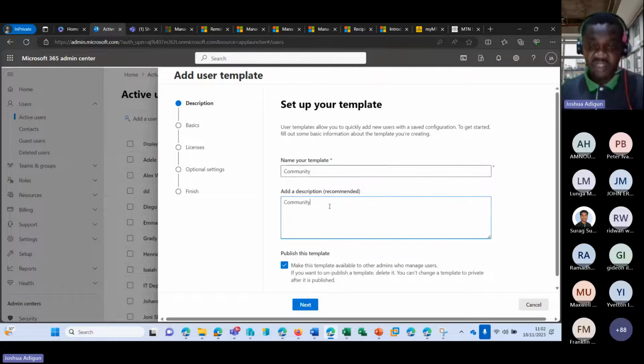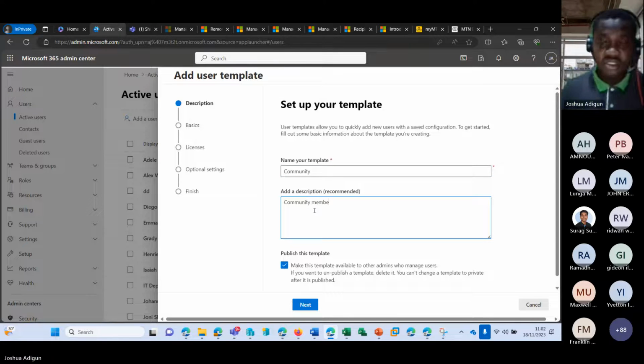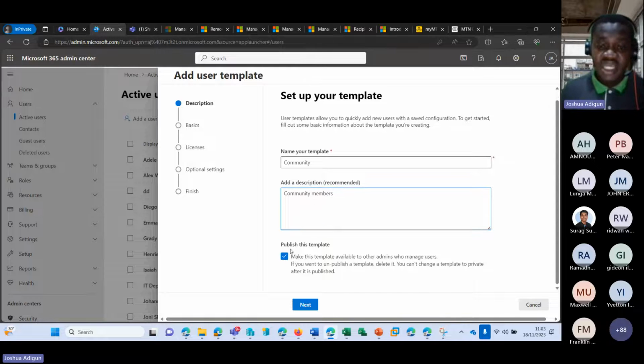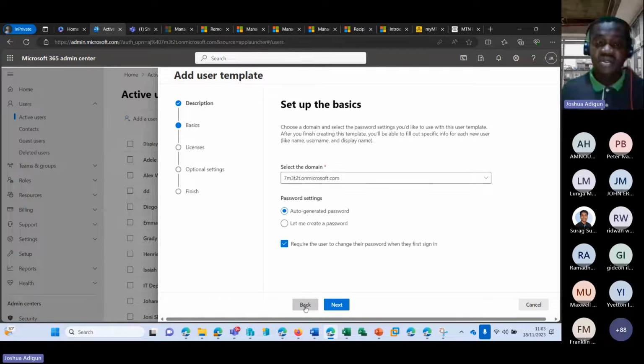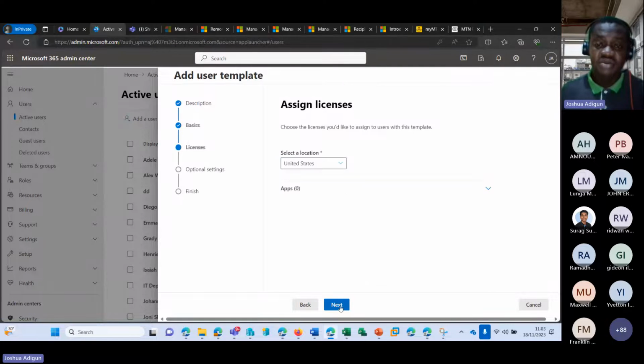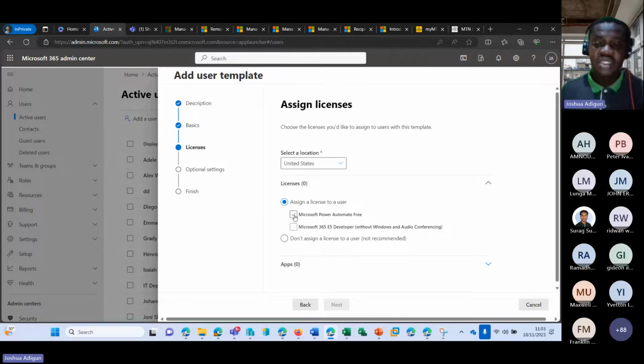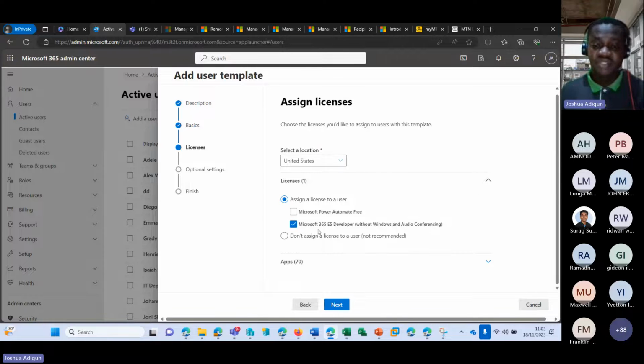I can give more explanation here. Community members, and then make this. I can publish this template immediately, or I can say, okay, I don't want other users or other admins to be able to use this template. So for me, I want other admins. So I click on next, and then I select the domain. I say automatically generate a password for them, and require them to change their password. I click on next, and then I give them this particular subscription, and then I click on next.